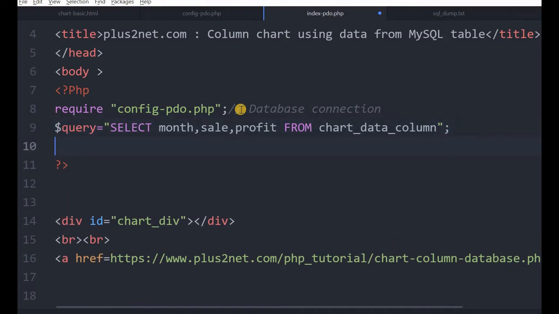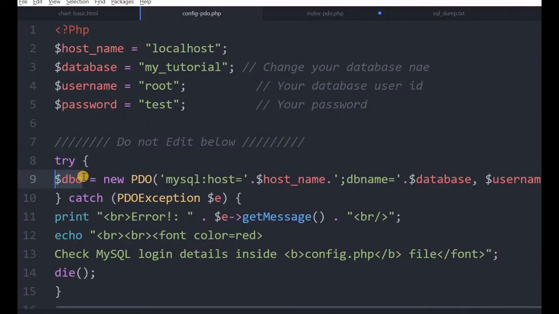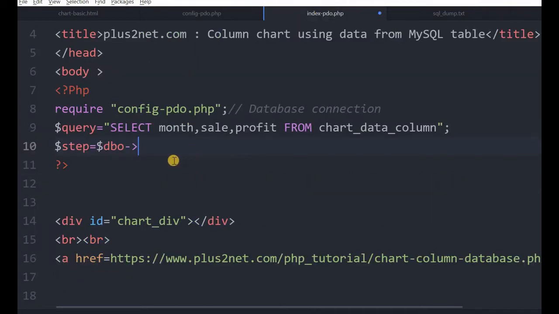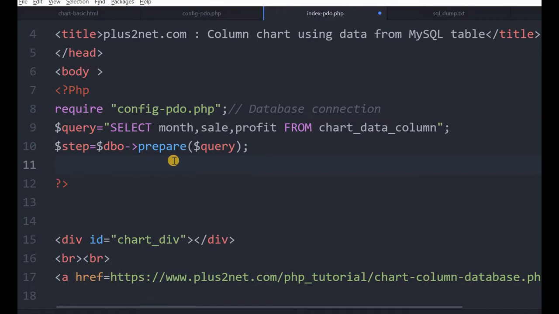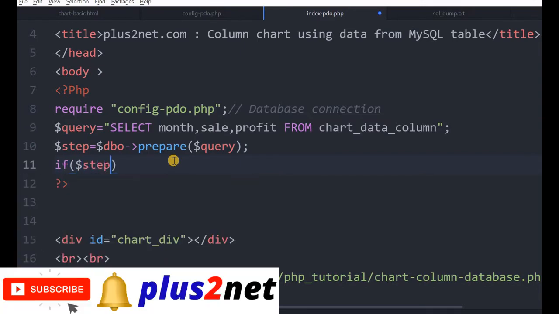Now we'll say stmt equal to dbo. What is this dbo? This is the same one that you have created here, and we are using it here. So dbo, then prepare. What will prepare do? It will prepare the query. You can write the query directly here itself. Okay, now I am telling stmt execute.